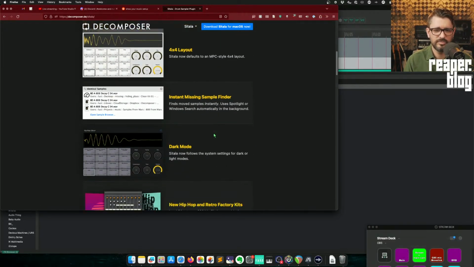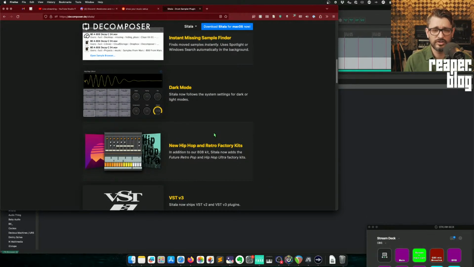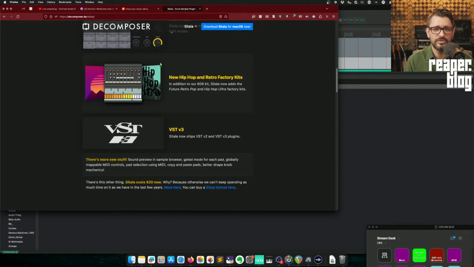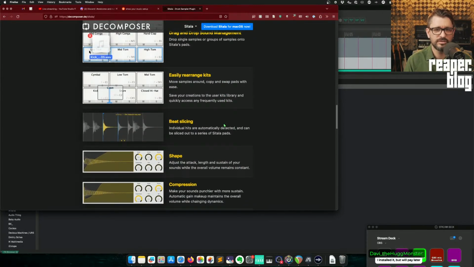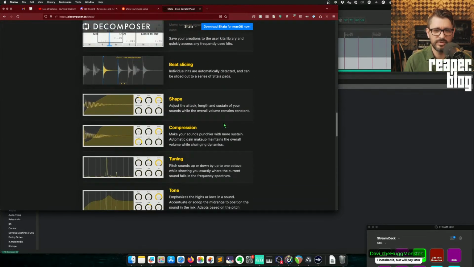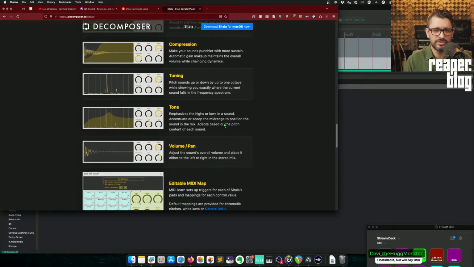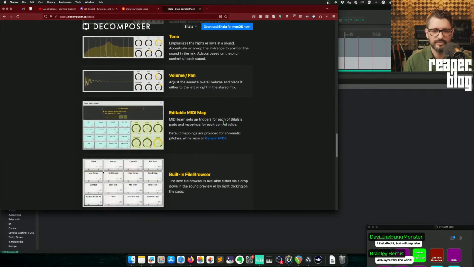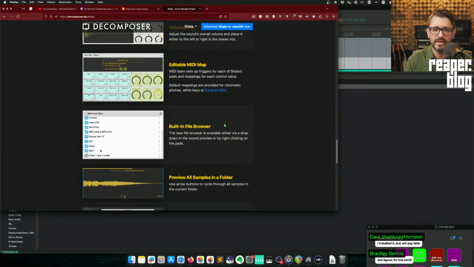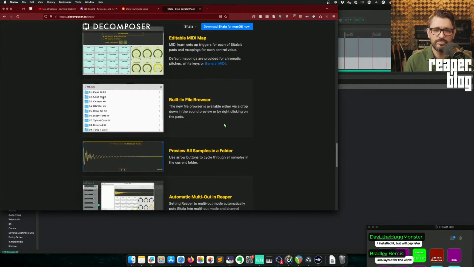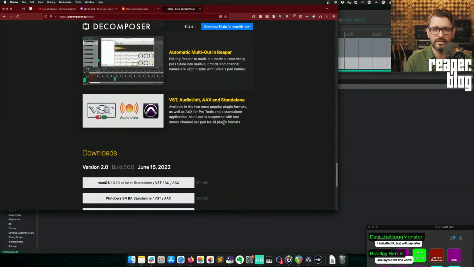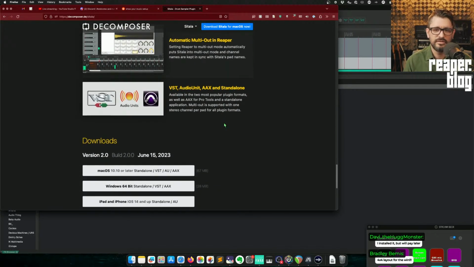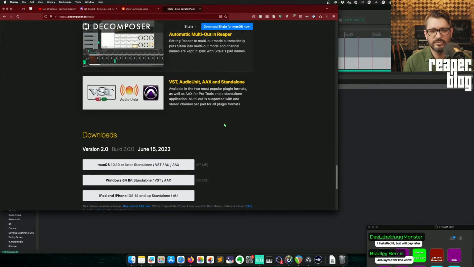It helps you find the missing samples. It follows dark mode, and it comes with a couple new factory kits. So there's 16 pads, drag and drop sound management, easily rearrange kits. There's beat slicing, shape, compression, tuning, tone, volume, pan controls on it. There's editable MIDI map, built-in file browser, preview all sounds in a folder, automatic MIDI out for Reaper, VST, Audio Unit, AAX, and standalone modes.